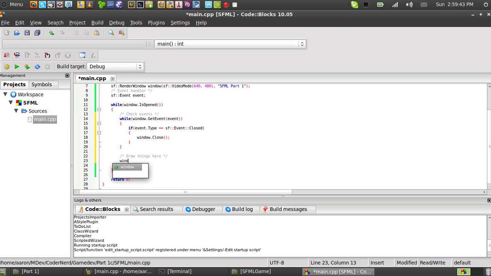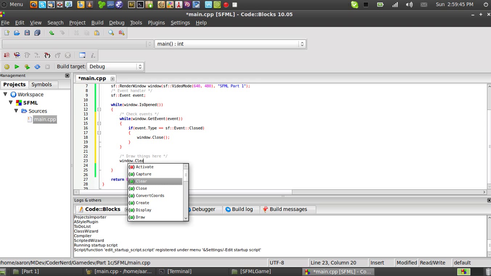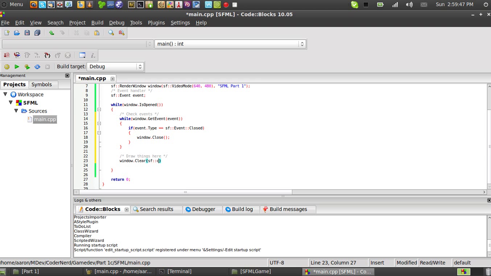Now we need to clear our window before we draw new things. We're just going to clear it with black, so 0, 0, 0. That's fine. And now we need to display the window, so display. And now we sleep the program for a while to free up system resources. That's a standard thing, to free up the CPU.